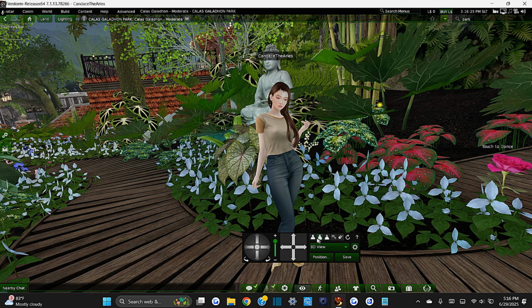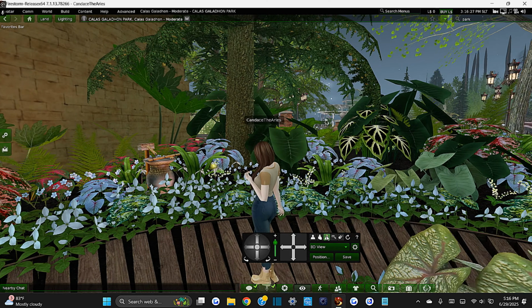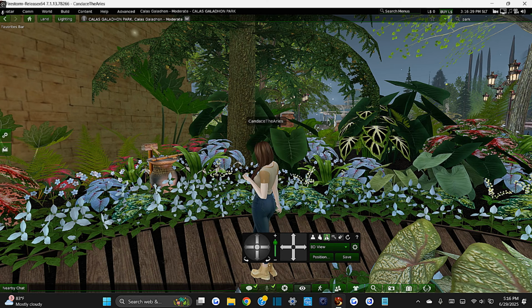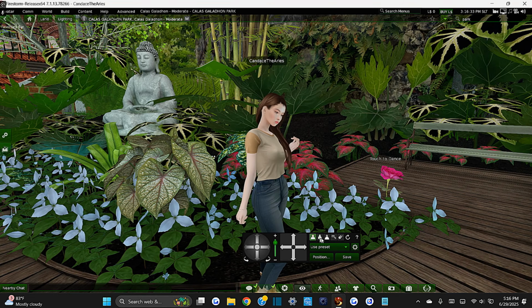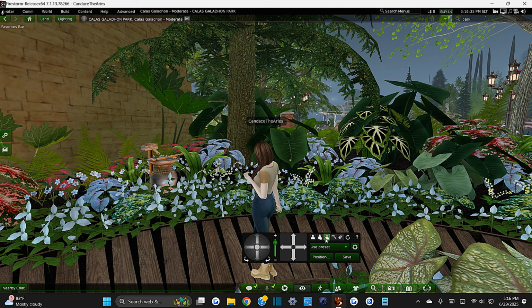So over here, these are your preset views. So in Second Life, the default view is gonna be the rear view, but they also have a side view, and then they have a front view. But everybody who comes into Second Life, the default view is going to be the rear view.